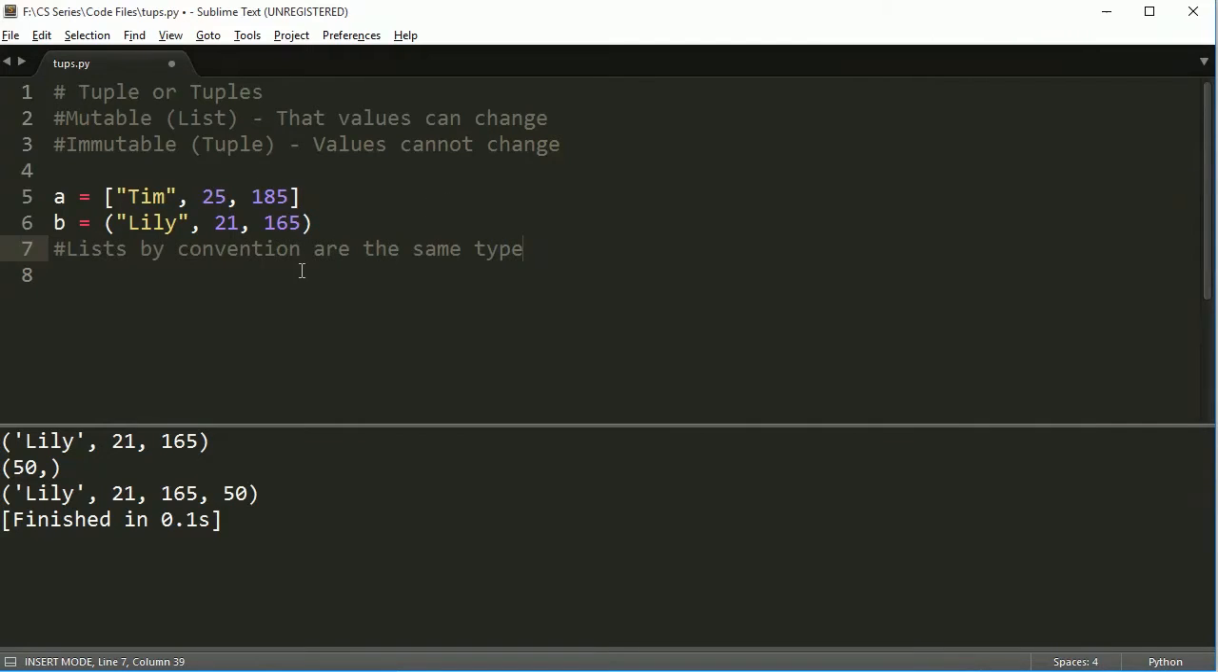But usually by convention, meaning by the rules of the game, so to speak, you want the list to have all the same type of elements. That's because if you're accessing things in a list or adding and taking things away, you want to know what type you're taking away. You don't have to check each time. Tuples by convention are different types. That doesn't mean they have to be different types, but they often are.